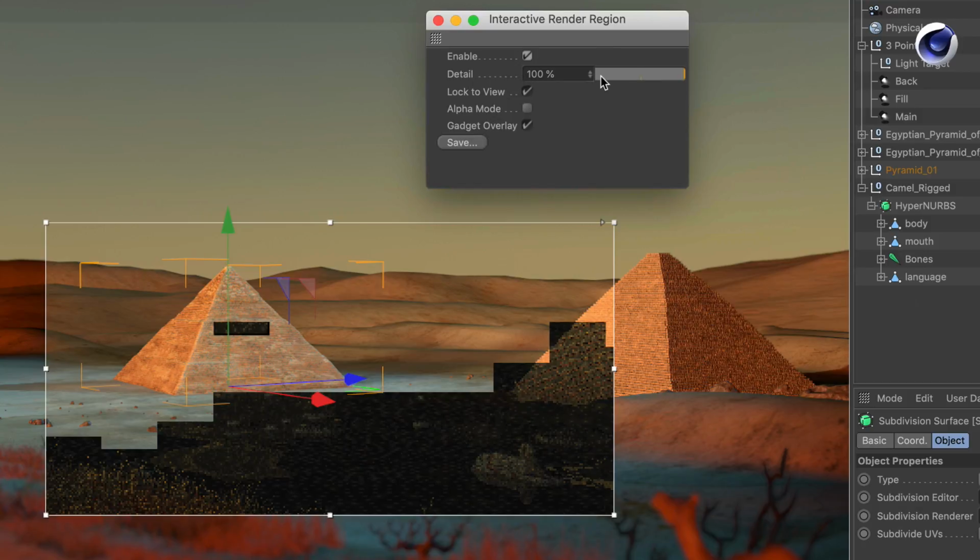You've got the detail slider for the quality, like with the arrow here. You can lock it to the view, so if this is deactivated, you will also have the same render region in every window that you open. And you can also click on this here, Gadget Overlay. So if you deactivate the Gadget Overlay, the axis is gone.